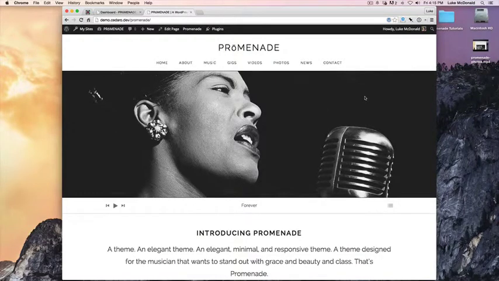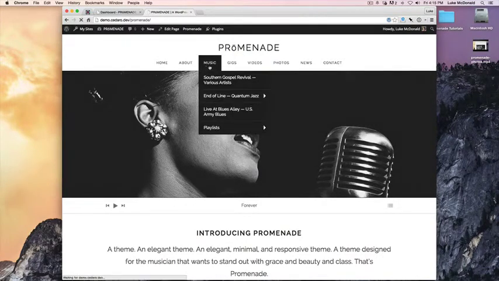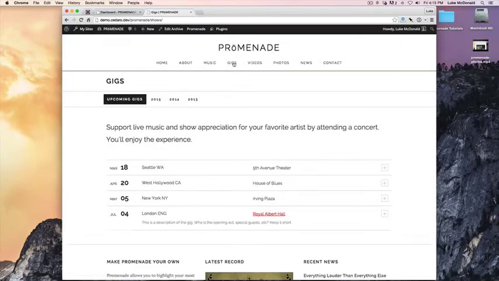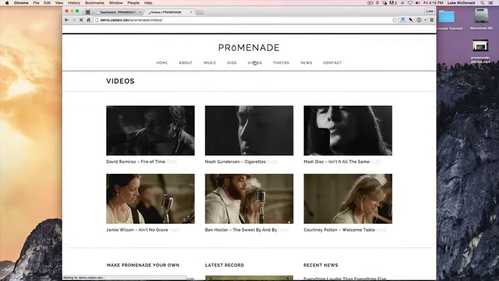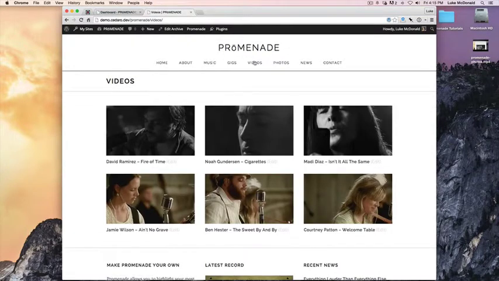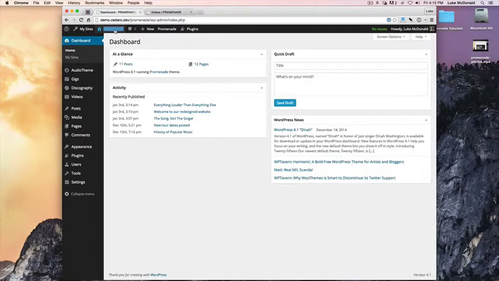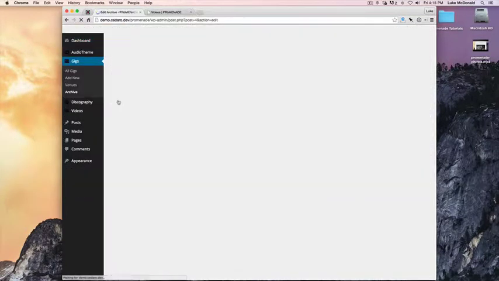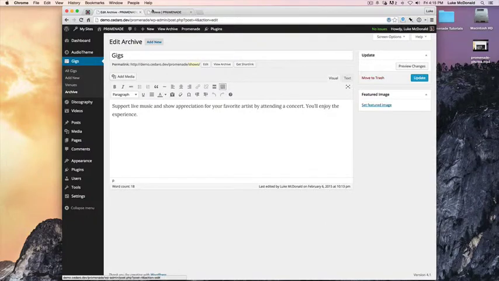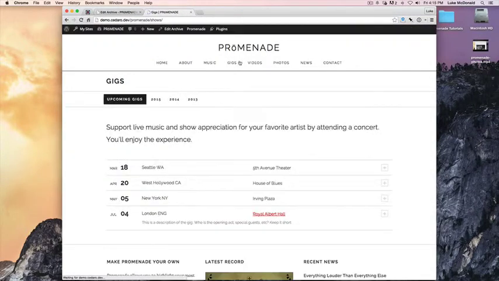The Promenade archive pages for music, gigs, and videos are all handled by the AudioTheme plugin. And we'll take a look at those, where they can be found. So the gigs archive pages can be found by going to gigs archive. We'll just do each one individually here, and we'll see what that looks like on the front end.